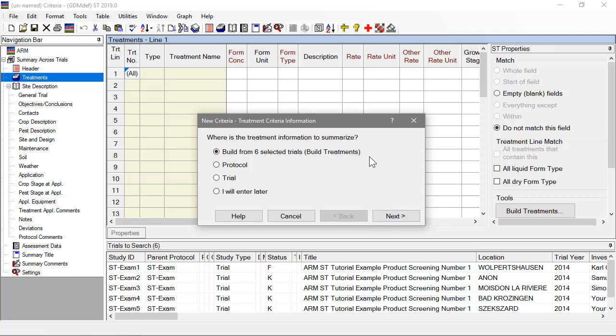And in this case, all of our ST example studies all came from the same protocol. They all have the same treatment list, so it's pretty straightforward. But if you did have studies with many different kinds of treatments, you could use the build treatments to get a big list of everything, and then kind of cut those down to the ones that you're interested in.